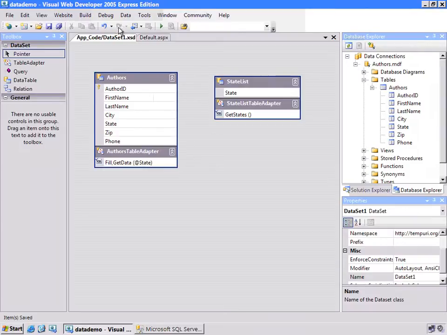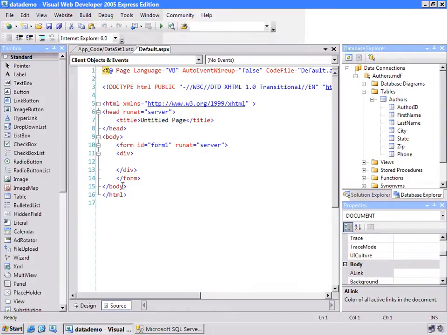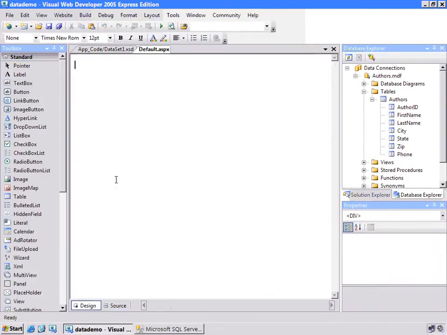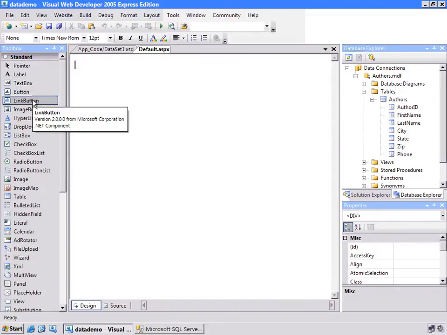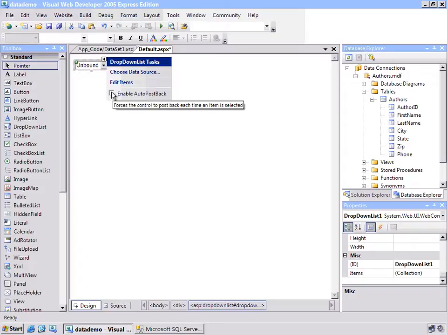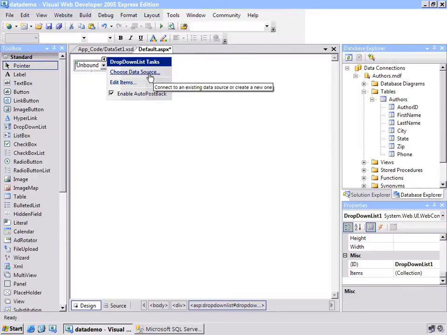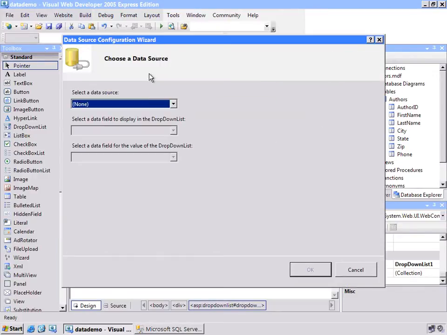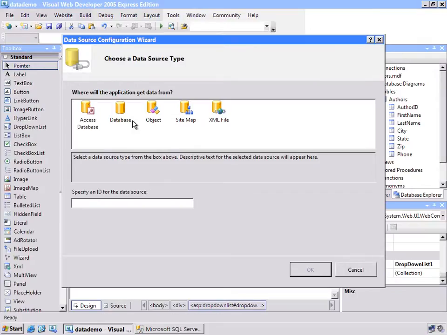Now to use the table adapters, we go back to our default page. Now we can start using our design surface. We'll start by bringing over a drop-down list. This will hold the list of our states. By clicking that, it will allow our page to receive whenever I change the option or choose a different state, it'll refresh the page and it'll post back and allow everything to rebind correctly. So we have to bind it, first of all, to a data source. So I'll choose New Data Source.